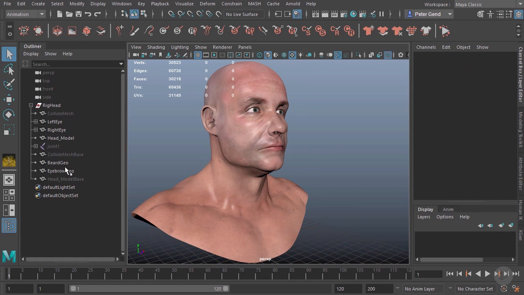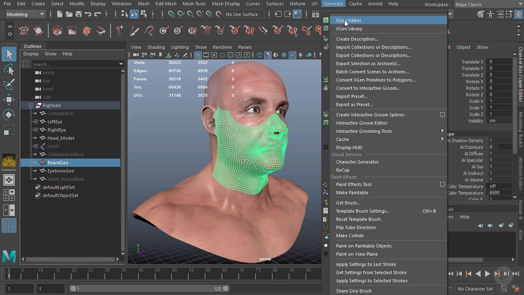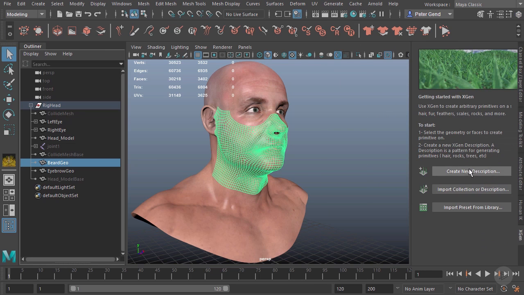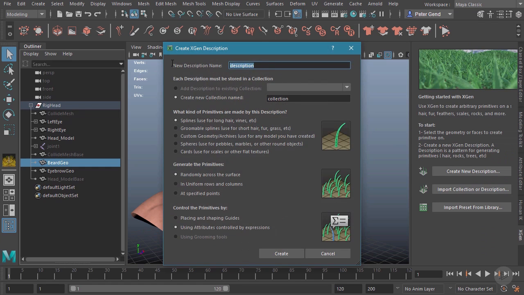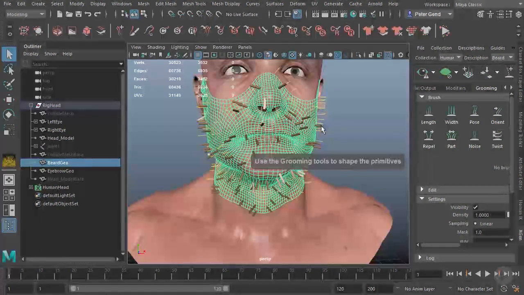Now, let's start our beard. I'll select my beard geometry. Let's go back to our modeling tab, generate, select the XGen editor, create a new description. We'll call this beard, and we'll call our collection human head. There we go. And we'll choose groomable splines and create. Give that just a second. All right, we have some splines in there.